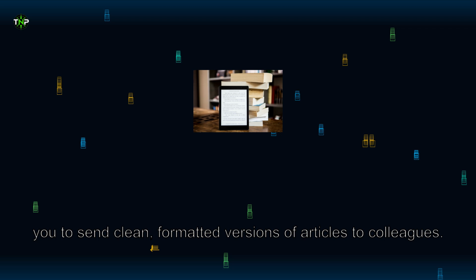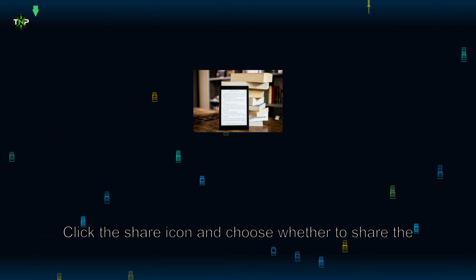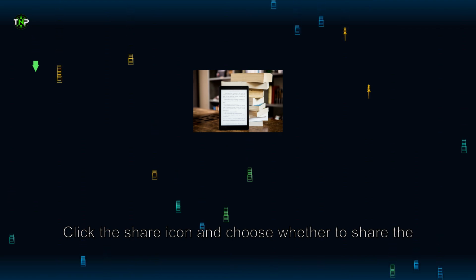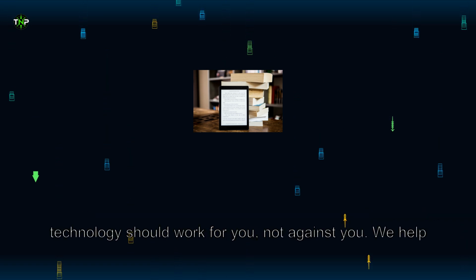For team collaboration, the sharing features allow you to send clean, formatted versions of articles to colleagues. Click the share icon and choose whether to share the original source or your annotated version with highlights visible.